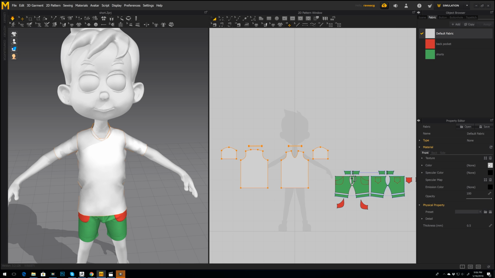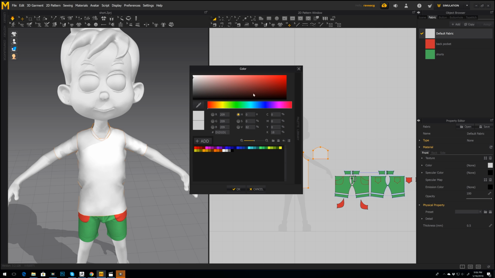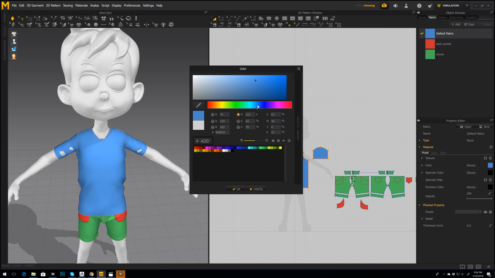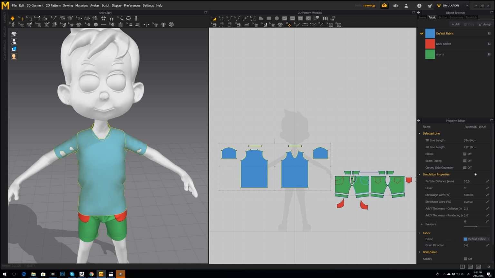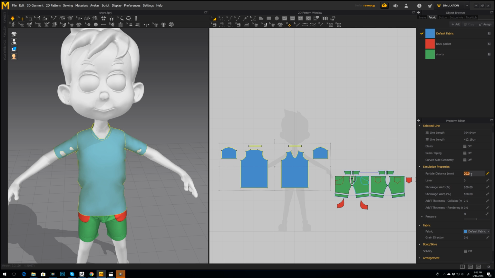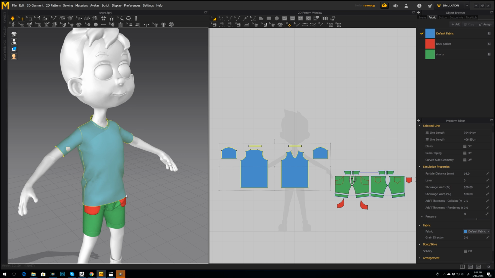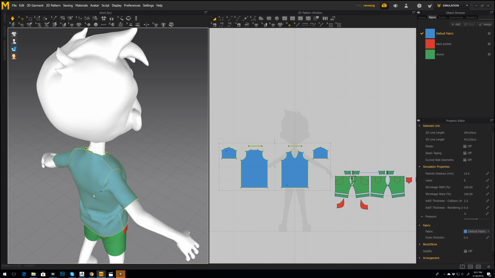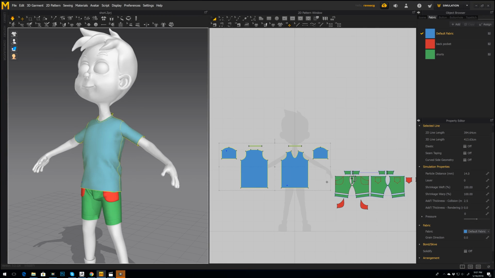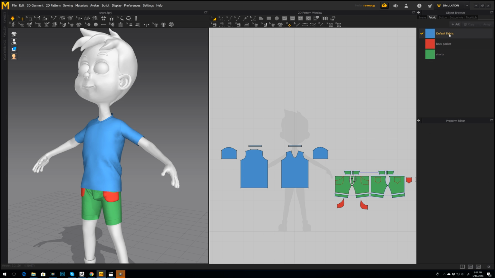Let's go to fabric and add another color. So let's go with red. Not red, let's go with blue. We had red. Perfect. Now let's select all of this and let's go for more information and press 14. Press space. And we should have more wrinkles. Beautiful.